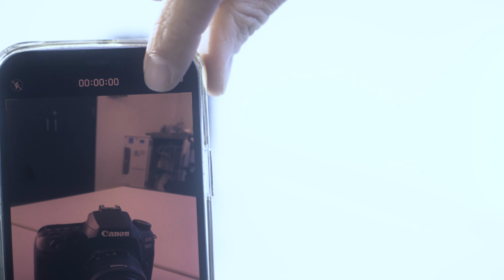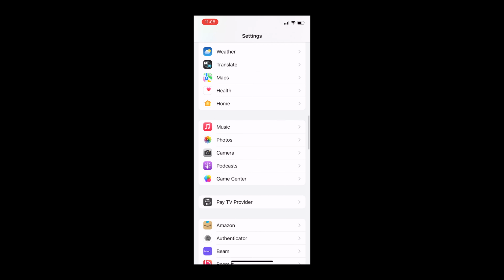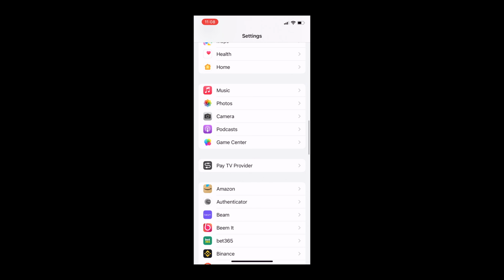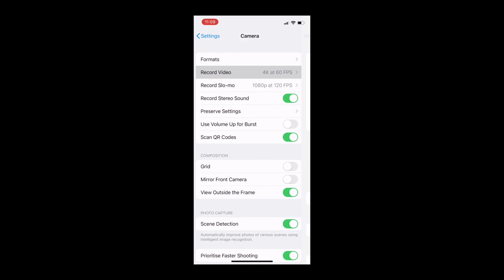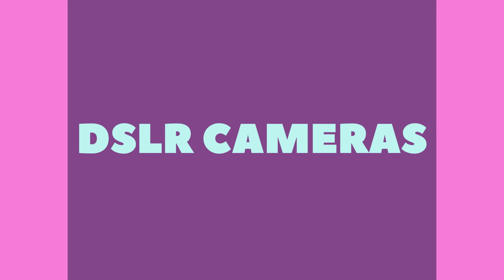You can set these settings from the top right-hand corner of the iPhone. You could also go into the camera menu, as I'm displaying here, and you can change it to the settings there. That means every time you open an iPhone, it will be on those settings. You don't have to remember them again.